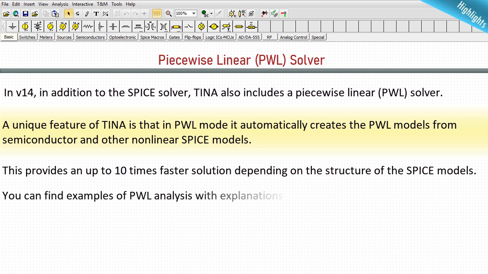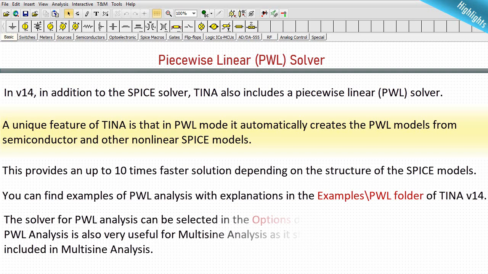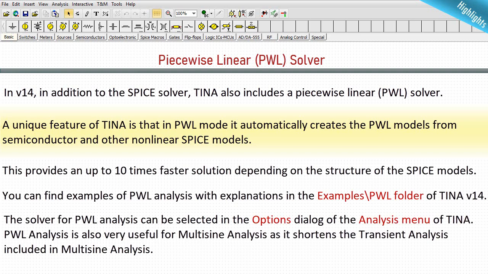You can find examples of PWL analysis with explanations in the examples PWL folder of TINA v14. The solver for PWL analysis can be selected in the options dialog of the analysis menu of TINA. PWL analysis is also very useful for multisine analysis, as it shortens the transient analysis included in multisine analysis.